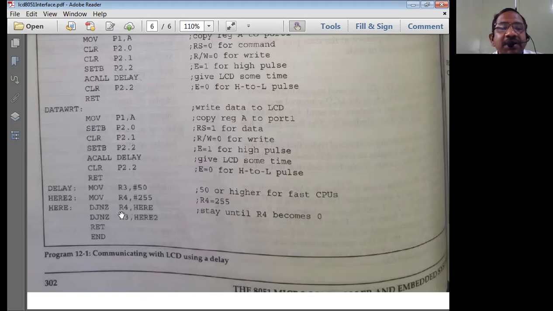So therefore what happens? Jump to the here label. Where is the here label? Here only. That means the control once again comes to the beginning of this instruction. Now continuously the R4 register contents are decremented until it becomes equal to 0. Once it becomes 0, the condition is false and control comes to the next instruction. In the next instruction, I have decrement R3 register. Earlier R3 was 50, decrement means 49. If it is not 0, go to here 2.